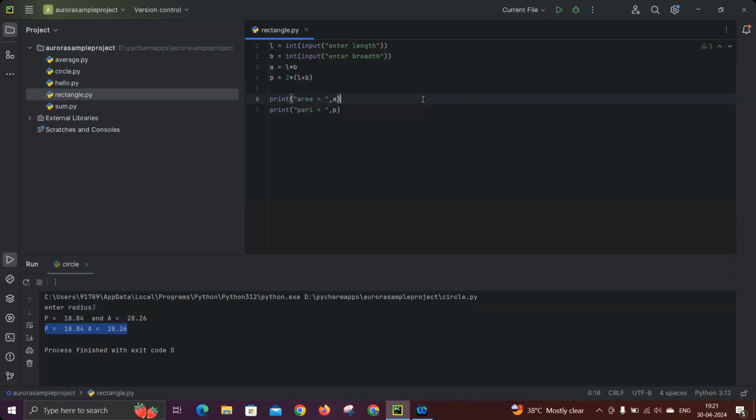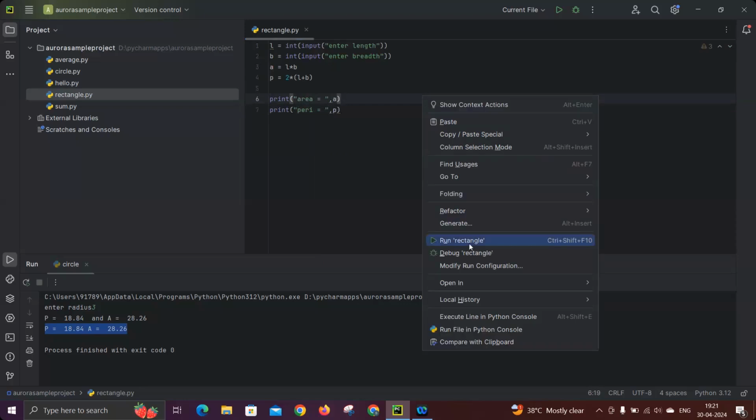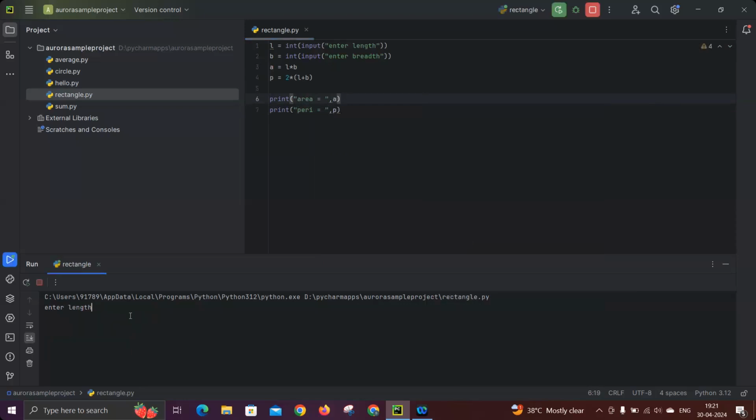Okay, so now I'm running this program. Length I'm giving 20 and breadth 30. So 20 into 30, the area is 600, and the perimeter is 2 into (20 plus 30), that is 100. So likewise you can find the area and perimeter. Please try to understand the program. If you have any doubts, please ask.